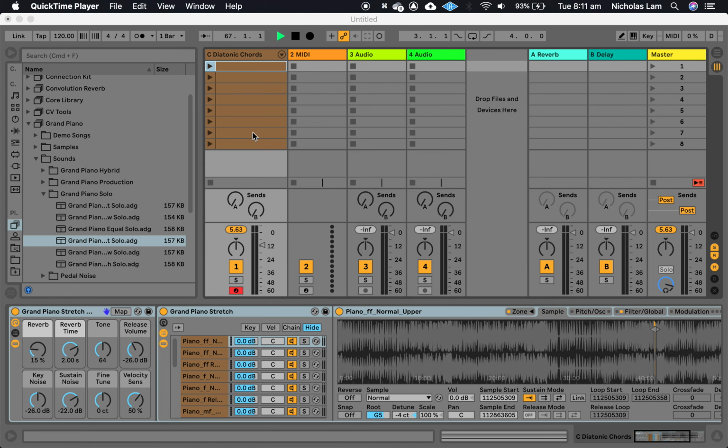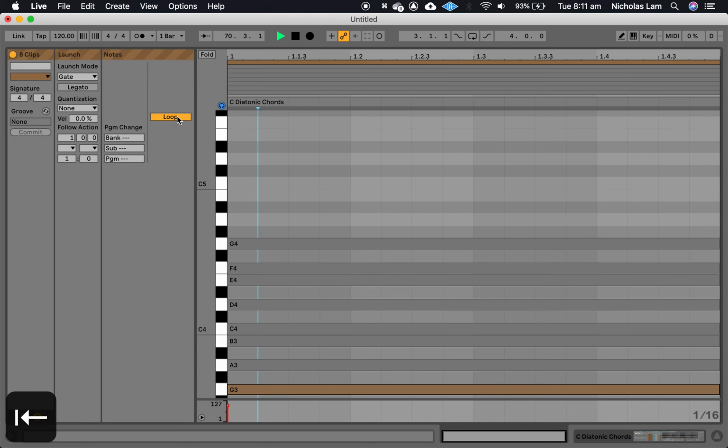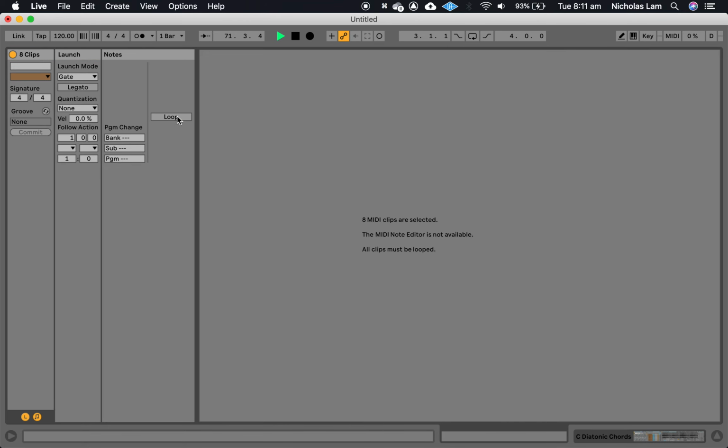If I didn't mention it before, the first thing we want to do, now that we've got all of our diatonic chords here, is select all of them, tab over, and make sure we've turned off loop. We definitely don't want loop on for this example.